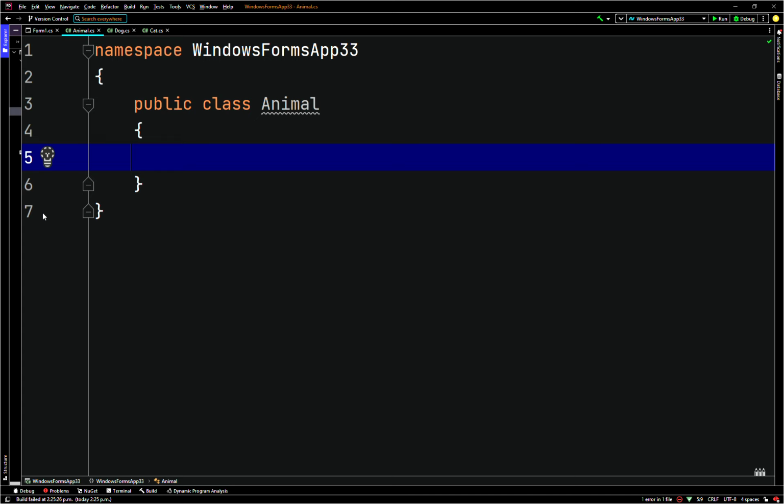If a derived class object is used to call an overridden method, then the derived class's version of the method is the one that executes. If a base class object is used to call an overridden method, then the base class's version of the method is the one that executes. So we'll have an example here.